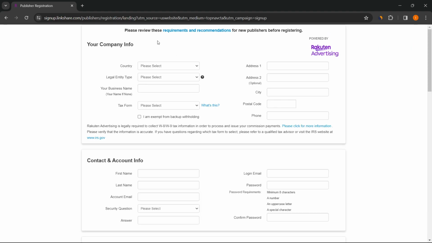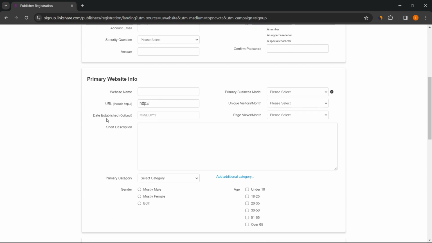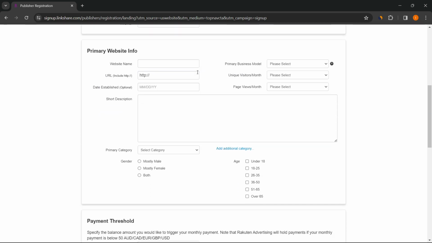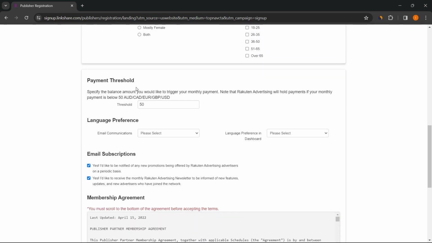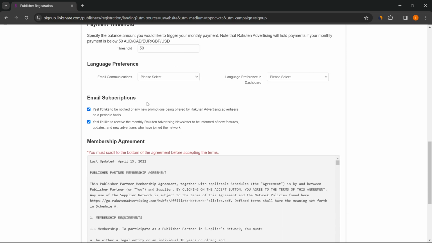And then you have to put in your company information, your contact and account info, and then your primary website info. And once you've done all of this and filled all of that in, you have to set your payment threshold and then your language preferences, and then select your email subscriptions preferences as well if you want to receive those notification and promotional mails or not.